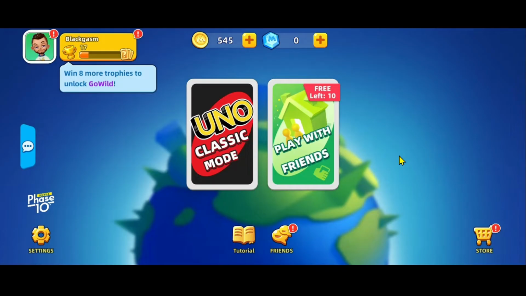First of all, open up the Uno game on your device, and once the game is fully loaded and opened up, you might need to log into your account using your Facebook or your Google Play. After logging in, you will be taken to the main menu, from which, if you wish to change the game sound settings, click on the settings option at the bottom left corner.